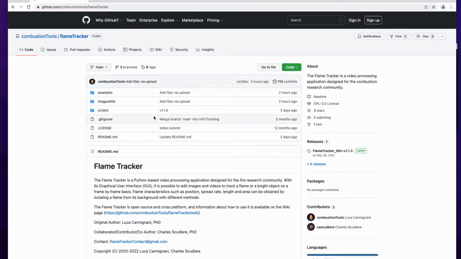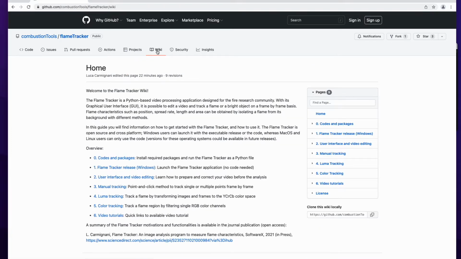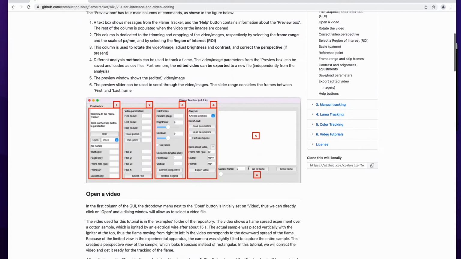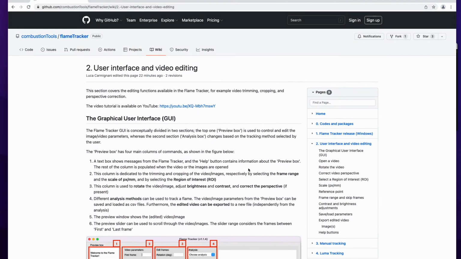This material is also available on GitHub, and from the repository I can go to the Wiki section and then user interface and video editing and just check out the page.